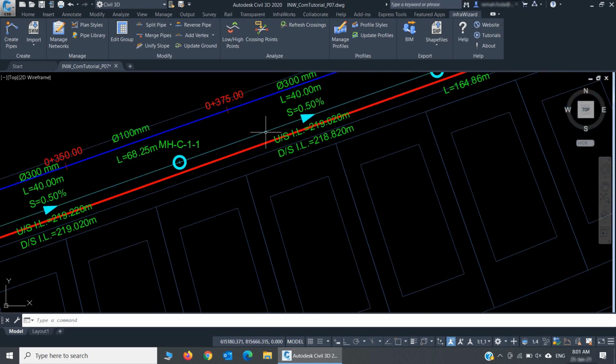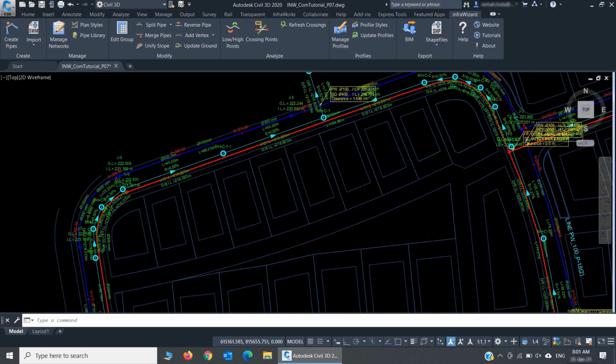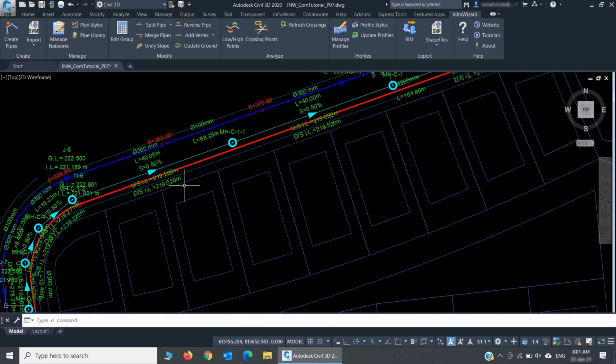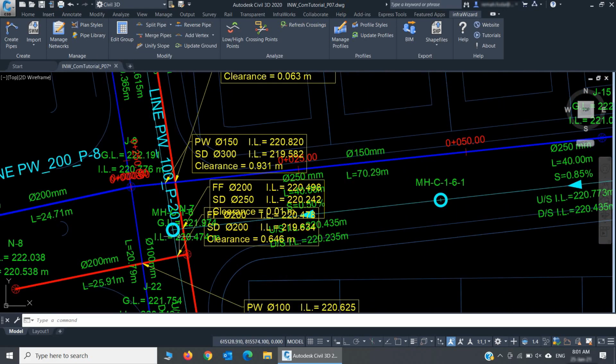Here's my new network added in cyan color. This is my new SD network, and I already have two pressure networks we created in previous sessions of this tutorial. I can control the format of the network plan and the annotations that appear on pipes and nodes using the plan styles here. And you can notice that new crossing annotations were added at the crossing points between this network and the two other networks.